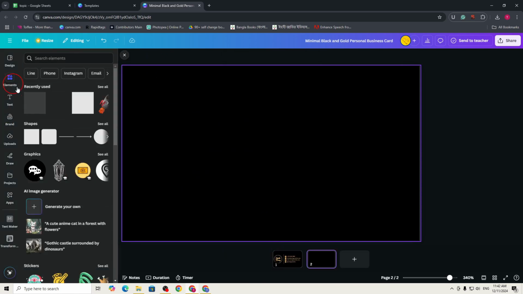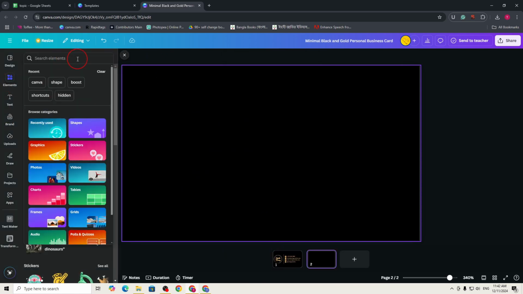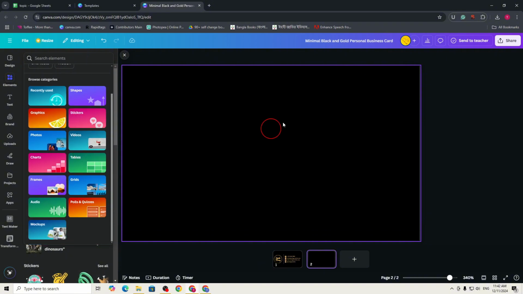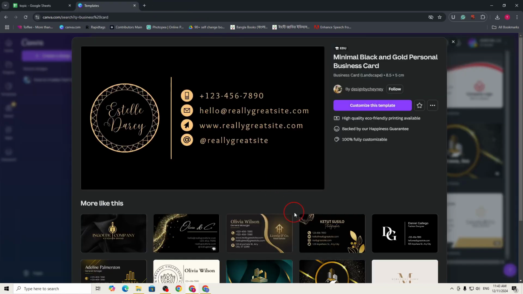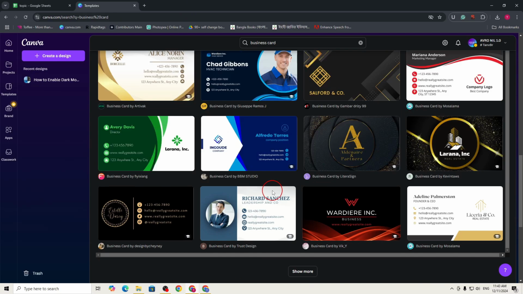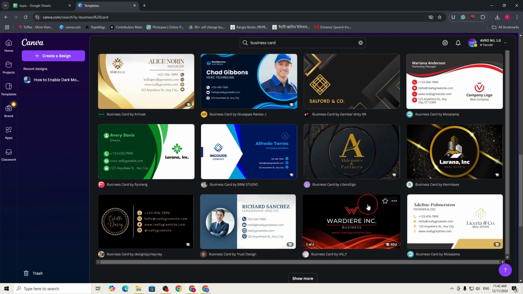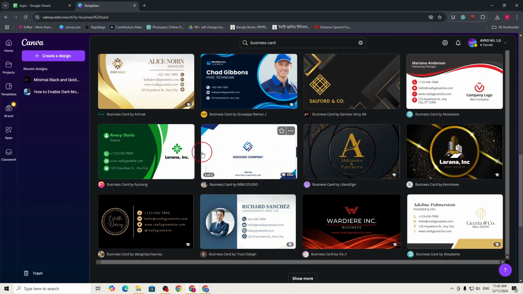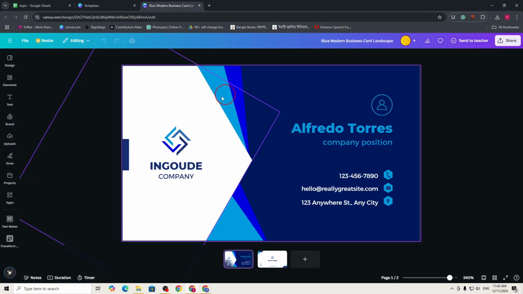Just go to the Elements section, and here you will find a lot of shapes and so many things. You can use it. But if you are not a pro at Canva, and you want a design for a business card, you can go with these free templates. Here you can see that a lot of Canva templates exist, so you can click one of them. So you can change the design and create your own business card.